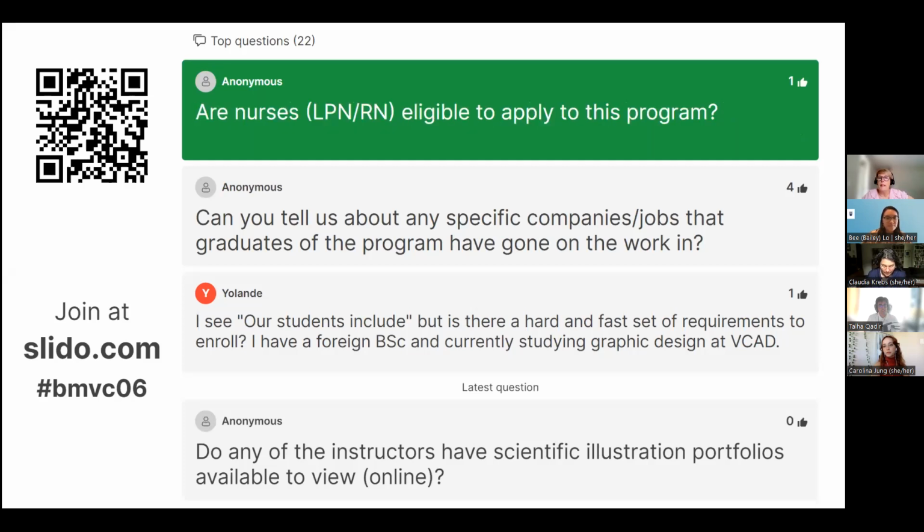Are nurses, LPN, RNs eligible to apply to the program? Yes, we currently have some nurses as part of our student cohort, and in the past we have as well.